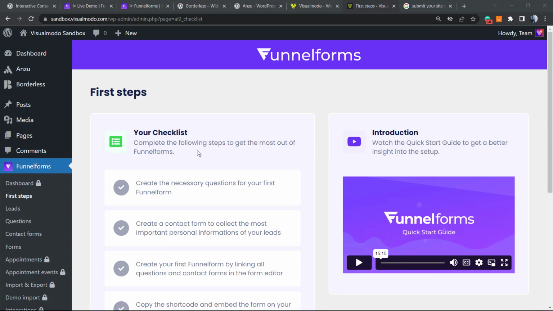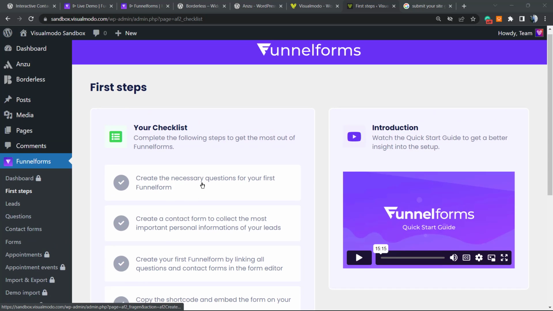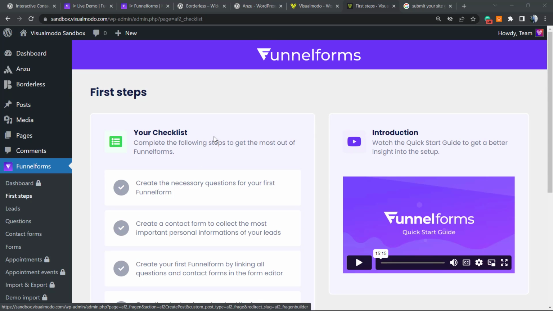So let's create our forms, okay? Forms in the free version are based on three important parts, okay? We have the questions, the contact forms, and the forms itself. So we're gonna start with the questions. As you can see, as soon as we activate the plugin, we're redirected to this page. We're gonna see a new button next to comments on our WordPress dashboard left sidebar, called Funnelforms, and we're gonna start right here in questions, okay?